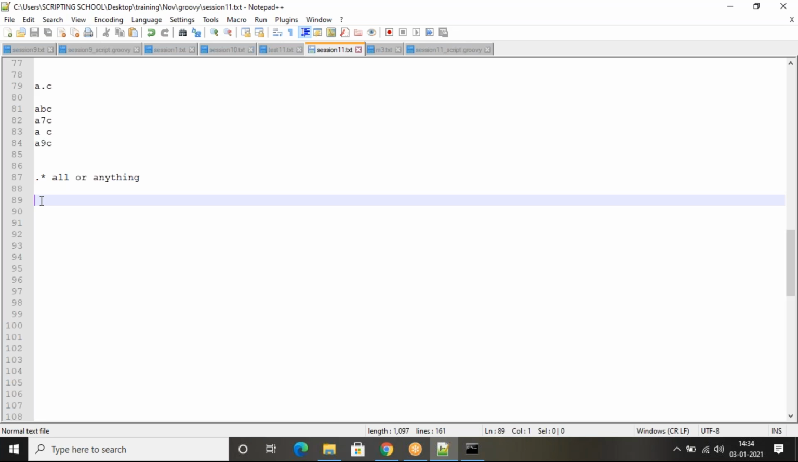So star is working on dot, which means that dot now can be 0 dots or more dots. 0 or more occurrences of the preceding. That is the meaning for star. So if dot, more dots, each dot is one character. More dots means more characters. There is no limit to this many dots. It can be n number of dots because of star. It can be 0 also.